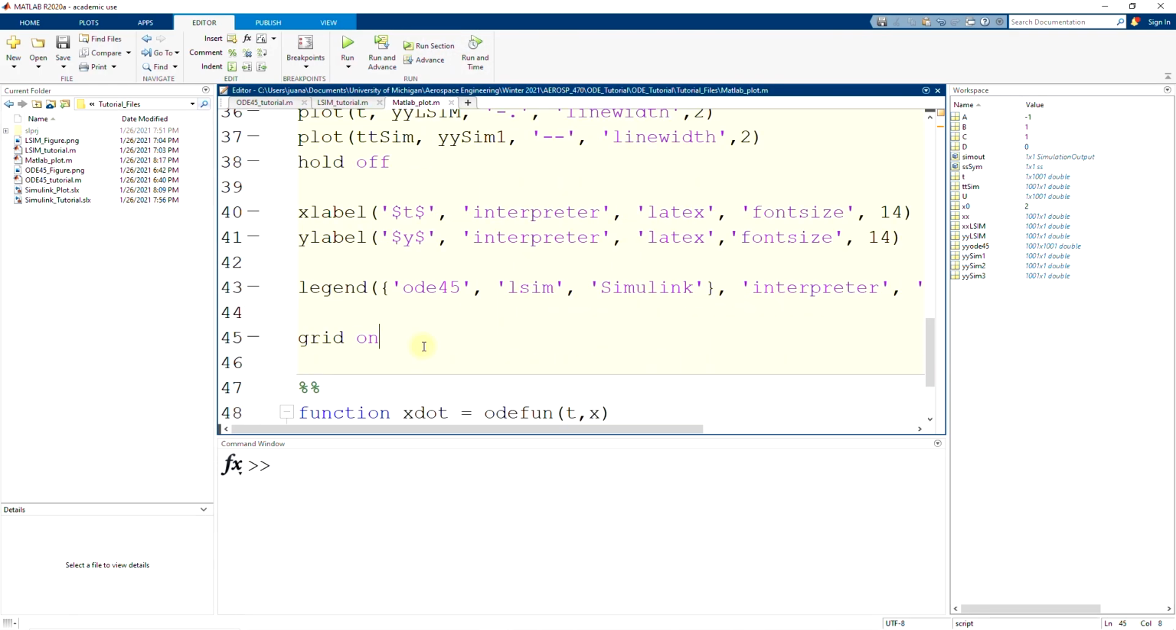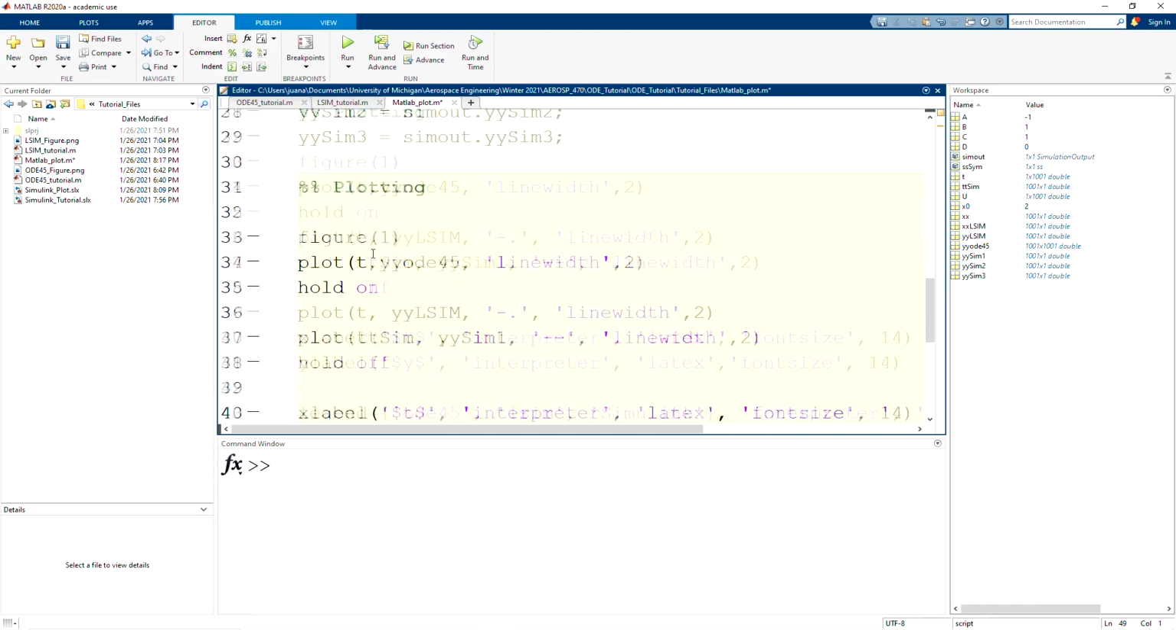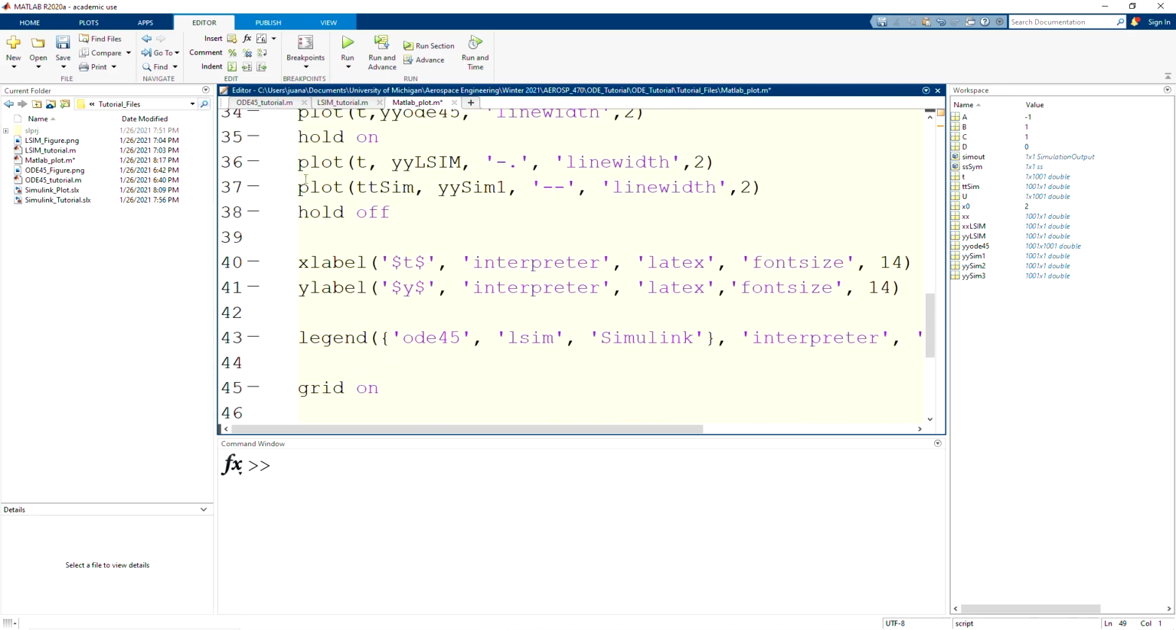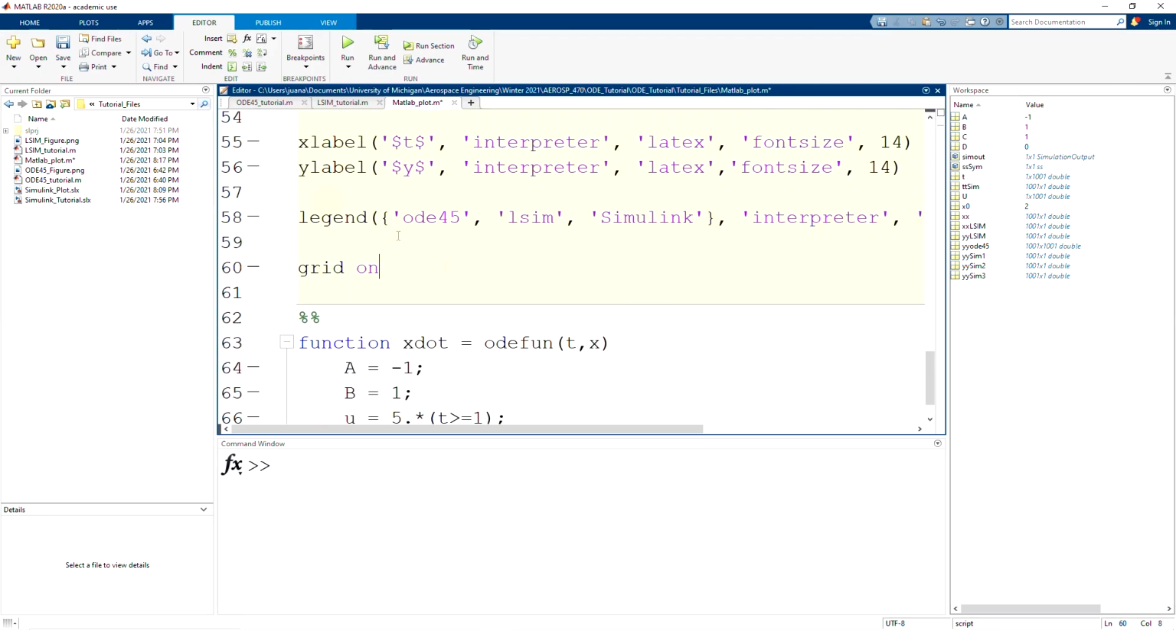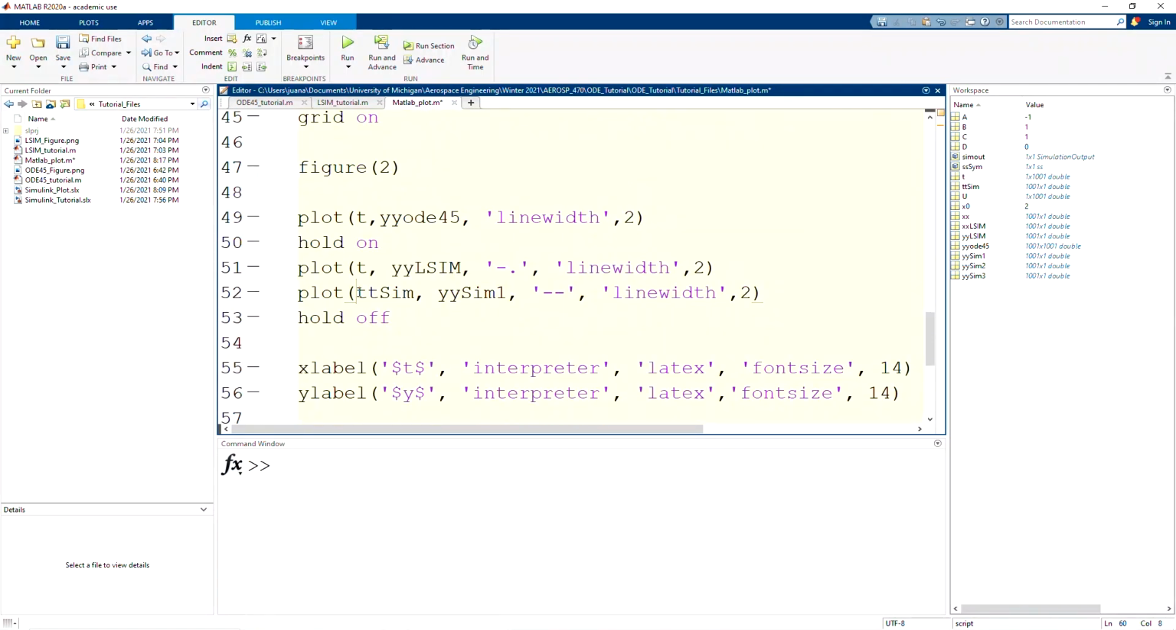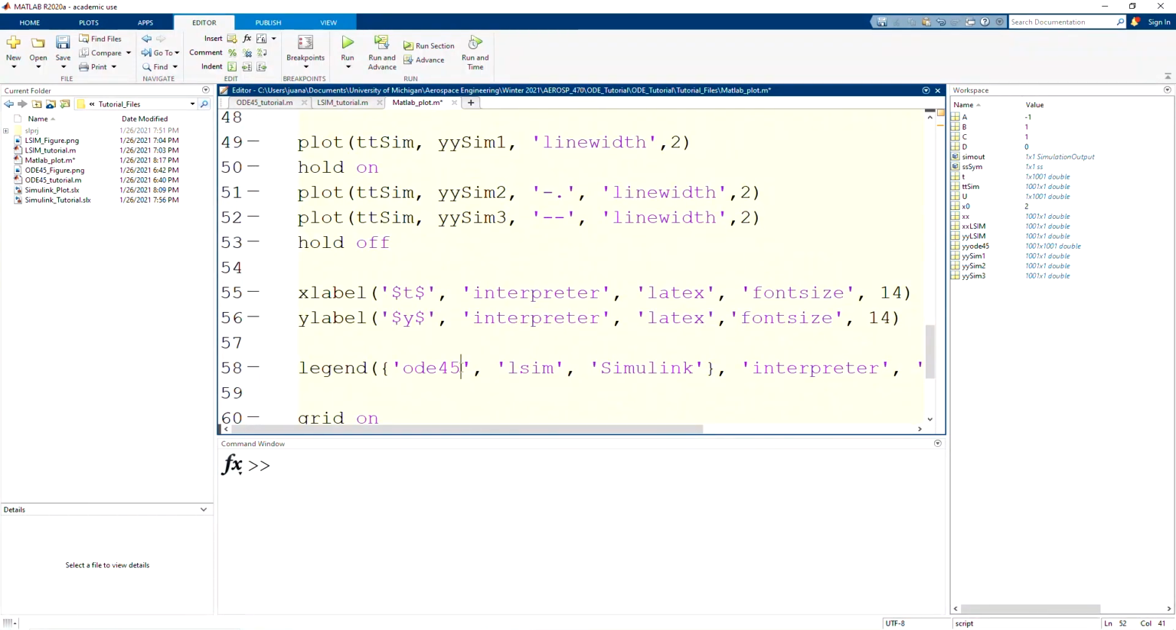Anyway, now let's do the same for the three different outputs from the Simulink. This shouldn't be that hard. We just copy and paste, and now we just put this here, this here, and this here. That will be enough. And now let's call these Simulink 1, Simulink 2, and Simulink 3.